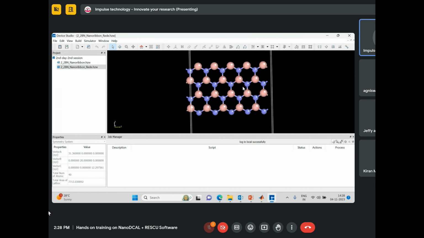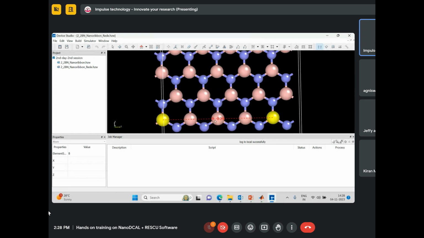You can also measure the distance of this nano ribbon. Here you can see, this is the distance measurement. If you want to measure the distance, you need to select the atom. So 2 atoms you can select, then you can measure the distance.